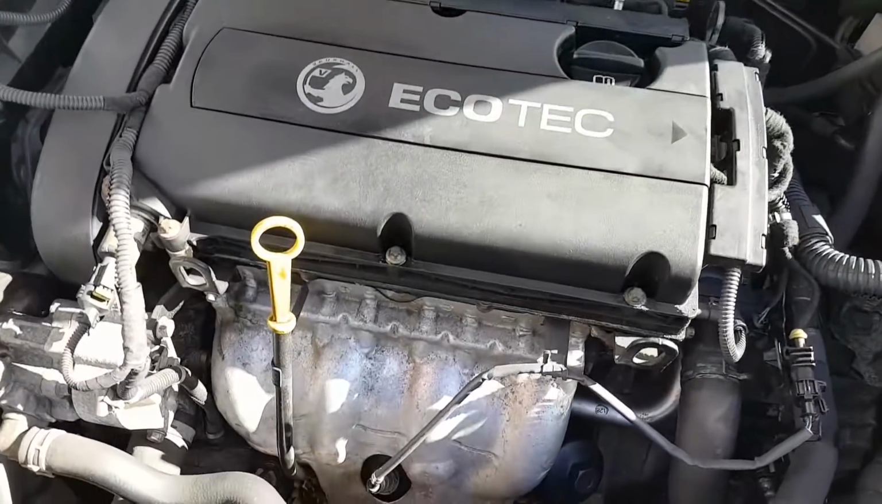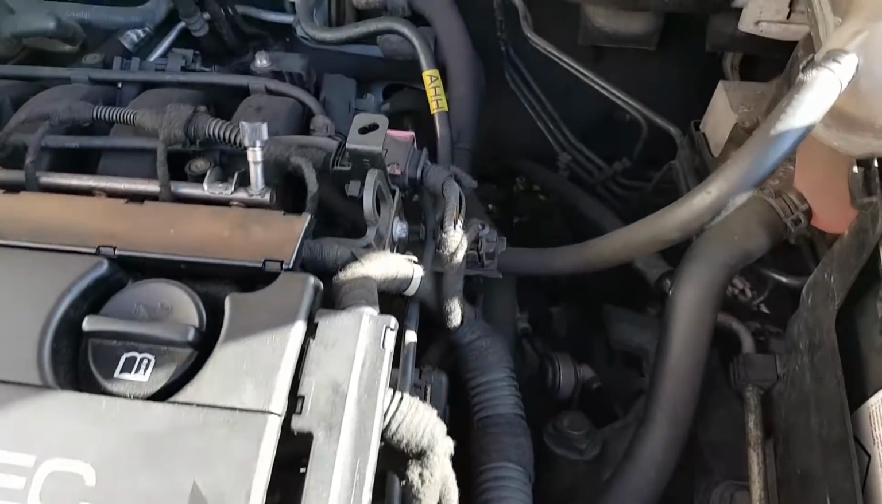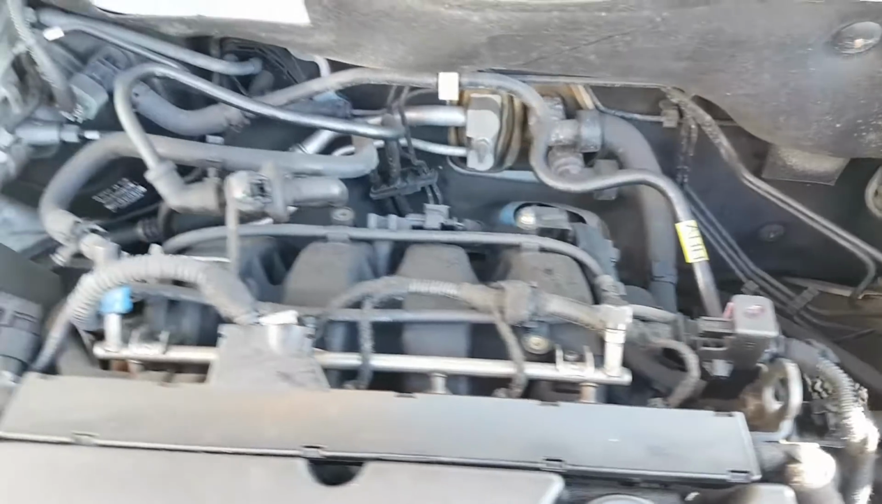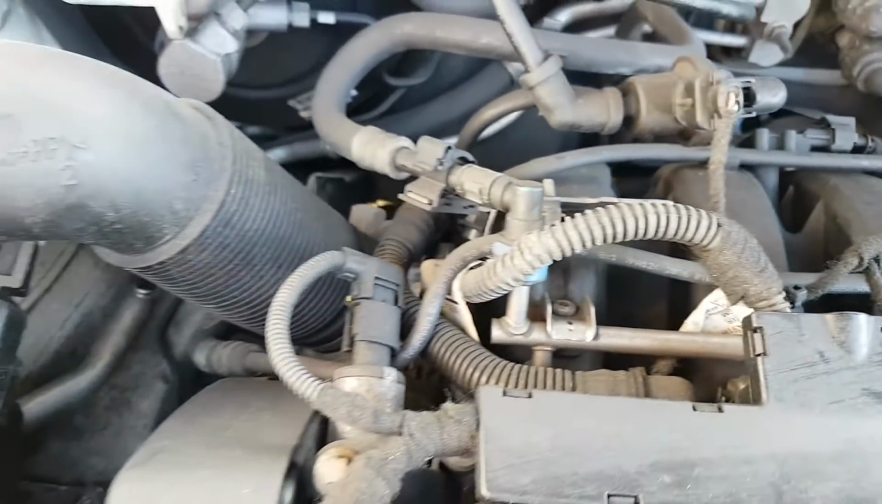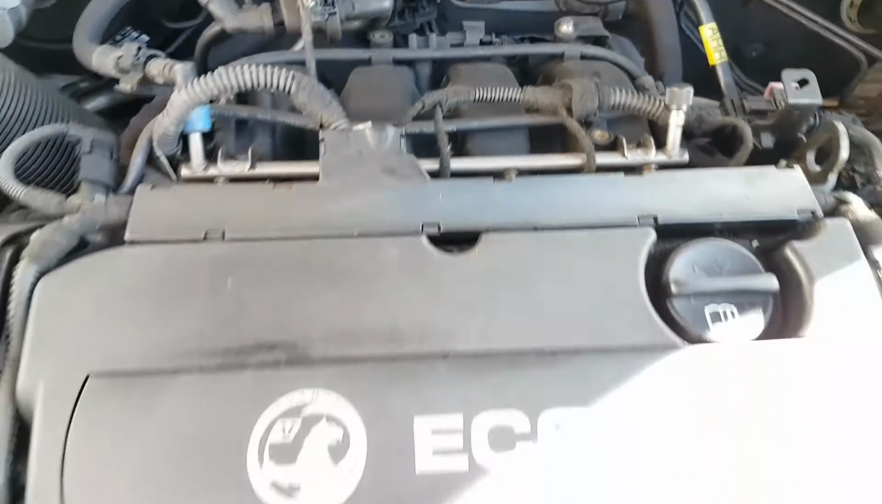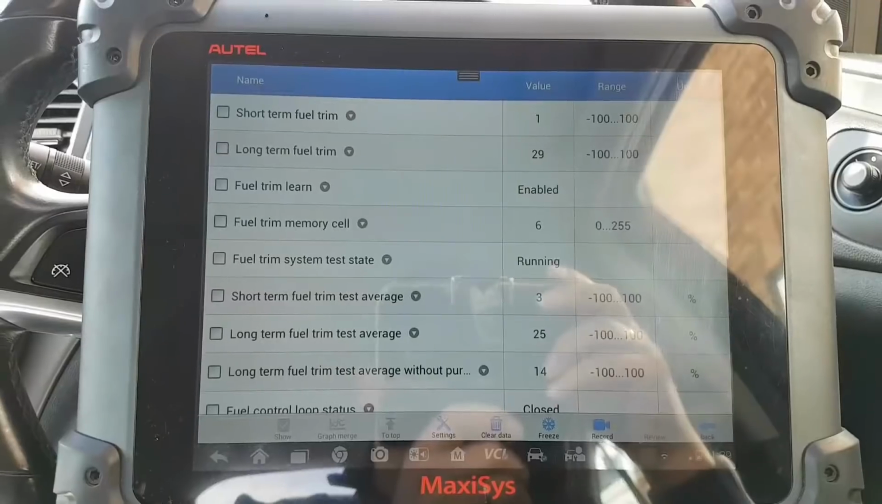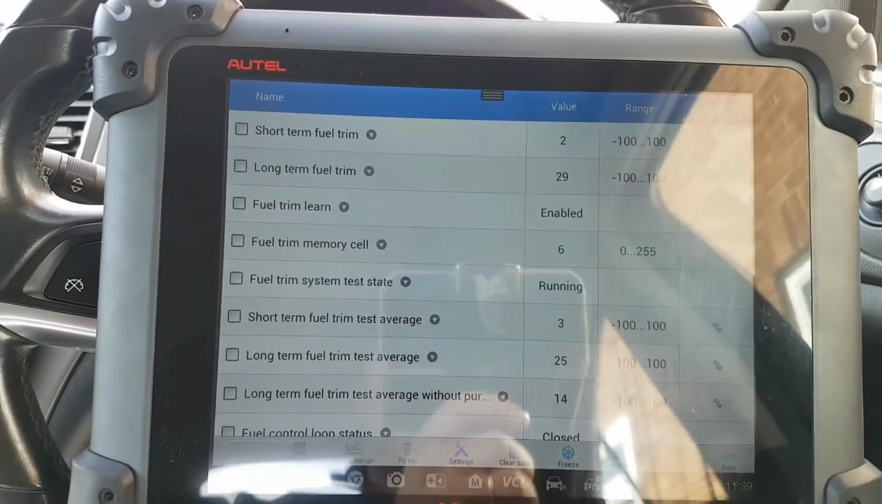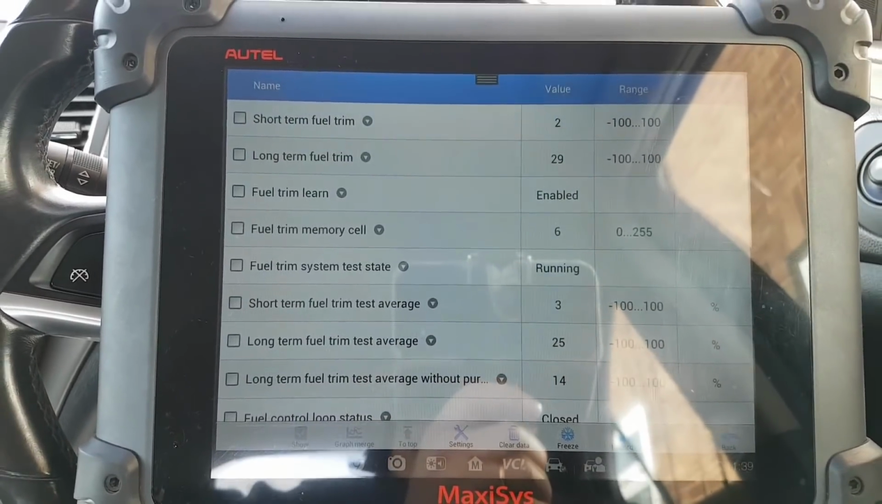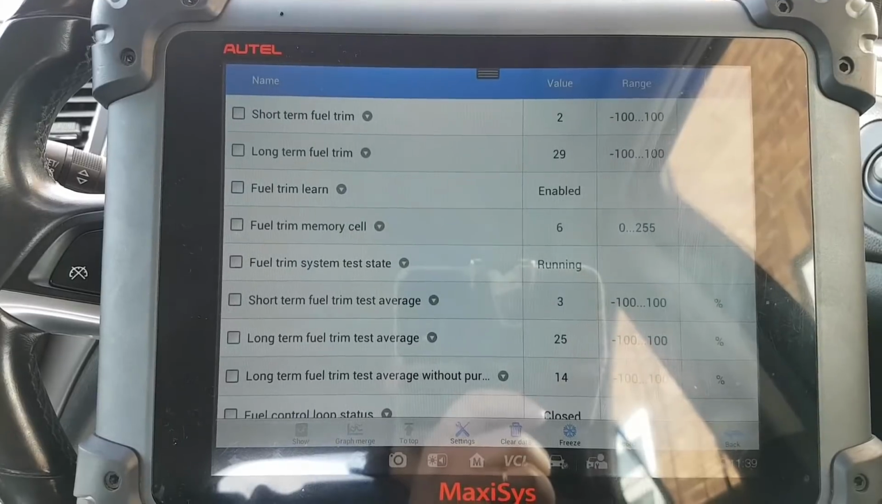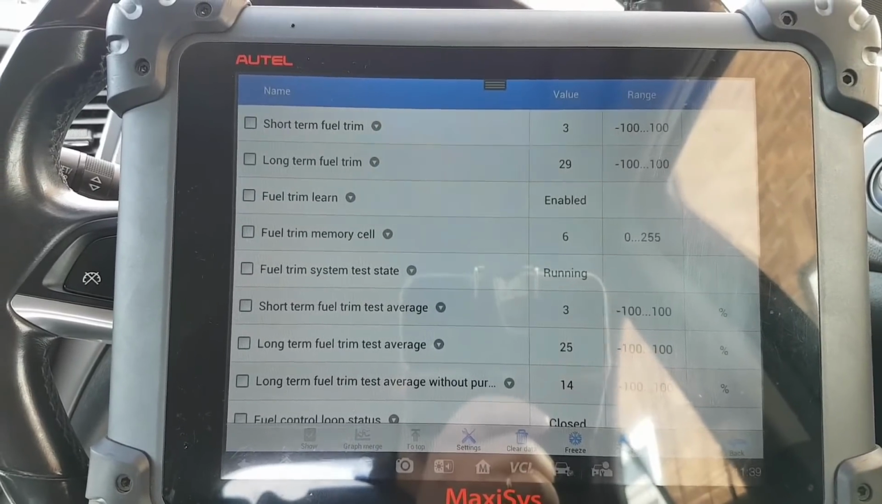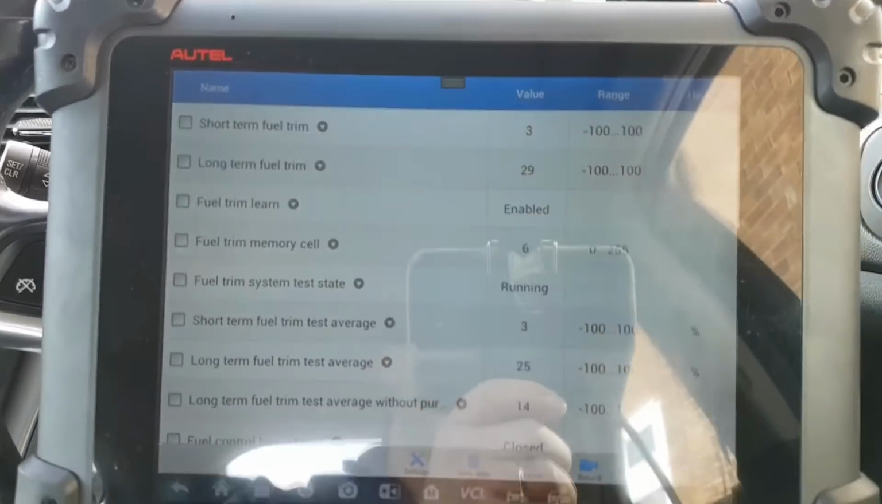Okay, and on a quick inspection, I can't really see anything wrong with it. Everything looks good to me. Okay, run the engine. On a first quick inspection, everything looks okay. My fuel trims are now like this. Long fuel trim is really high.